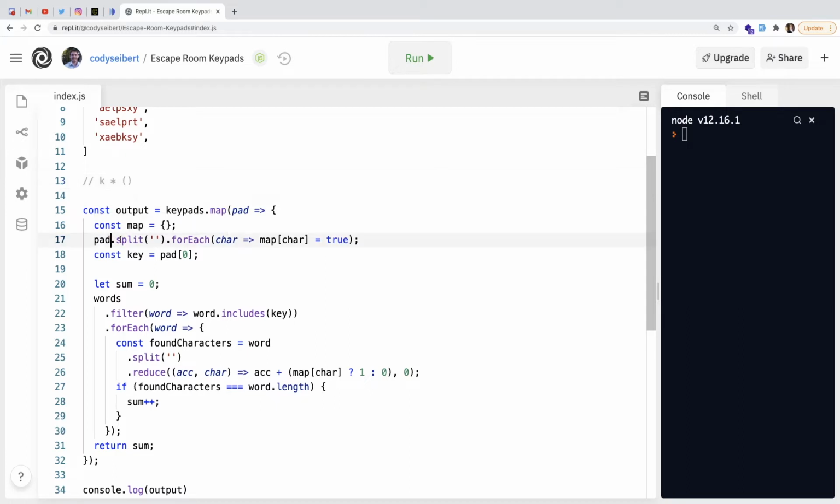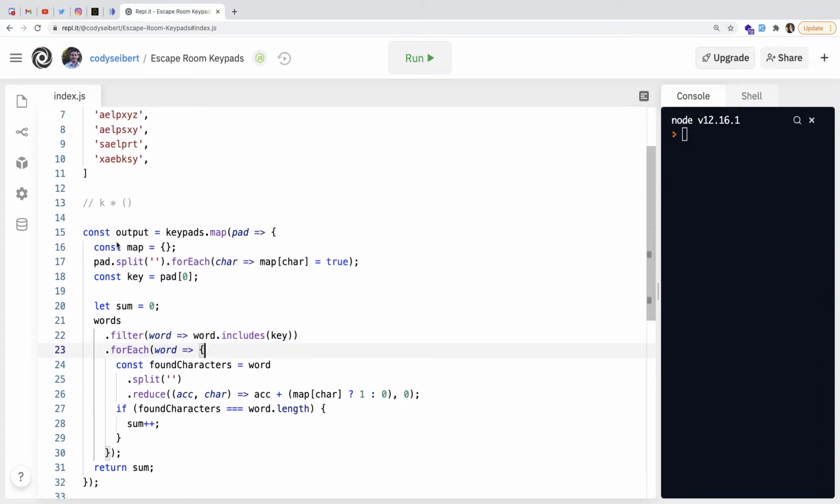I think what was tripping him up, and it could be confusing, is that I'm doing a lot of other methods on all these things. I'm doing a pad.split, then a forEach, then a filter, and then a forEach. But it really just boils down to this: unless you're doing another nested loop, you're just going to add up the constants. In this case, pad is always going to be 7 characters: 1, 2, 3, 4, 5, 6, 7. So in this case, it's K times 7.